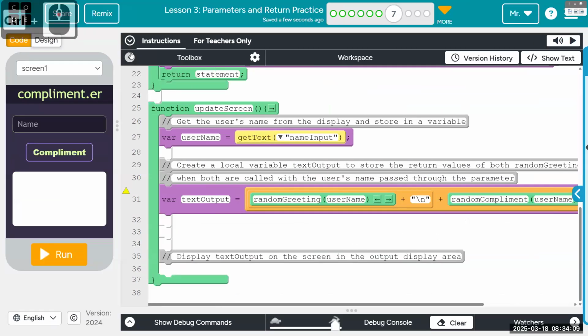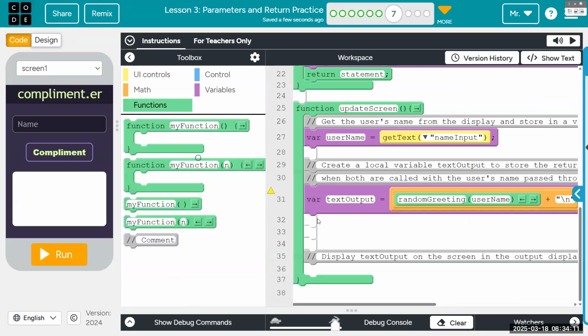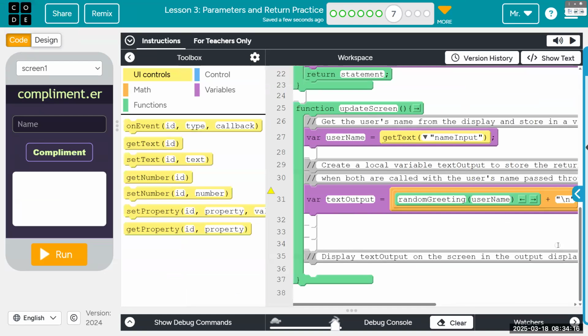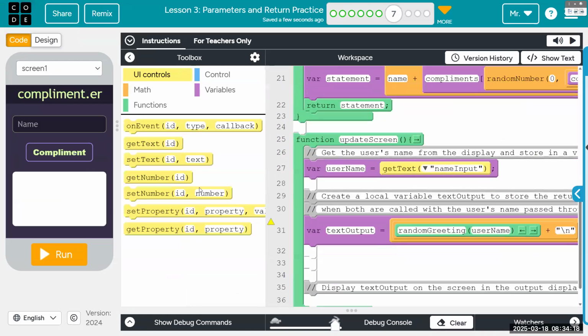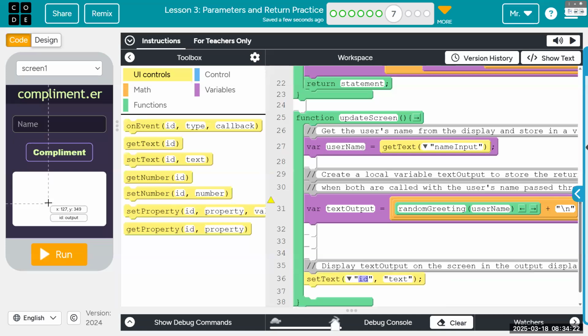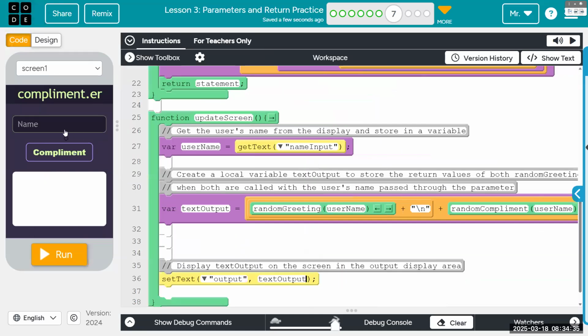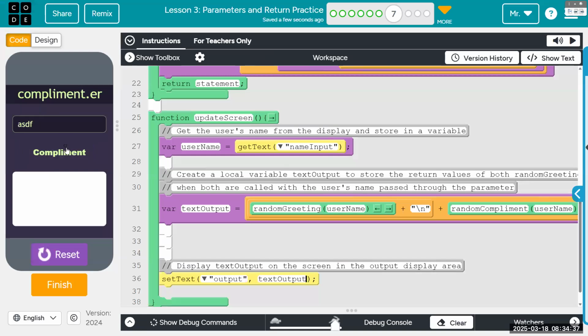Okay, and then our output is just going to return, or no, our output is actually setting the text. The return functions are the ones they gave us. So output set text, and we want to set the text of output to, what are we going to set it to? Whatever the result of text output is, which is this combining of return functions. And let's see here. Okay, there we go.